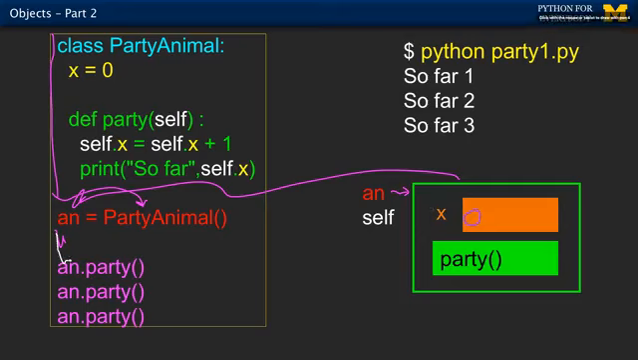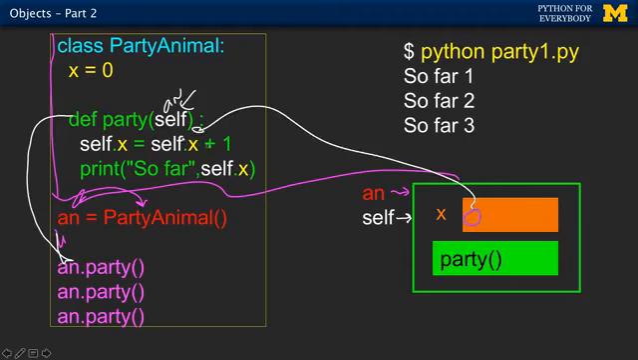Then what happens is we hit this. And so that goes up and calls this party, except that an is self, as an alias to an. So temporarily self is also pointing to this, and then it says self.x equals self.x plus 1, so that pulls the 0 out of here, adds 1 to it, becomes 1, stores it back in, which makes this be a 1. And then it also has a print, so far self.x, and that prints out this print. Then it returns, goes to the next line.